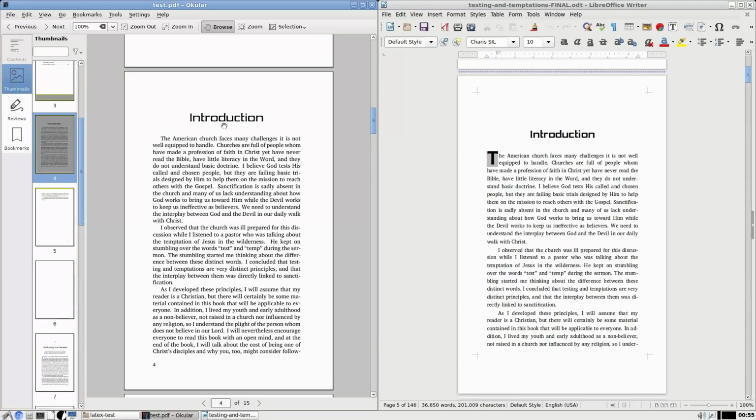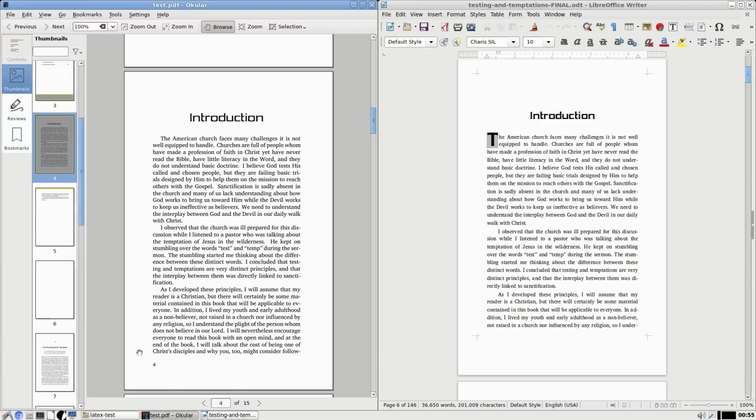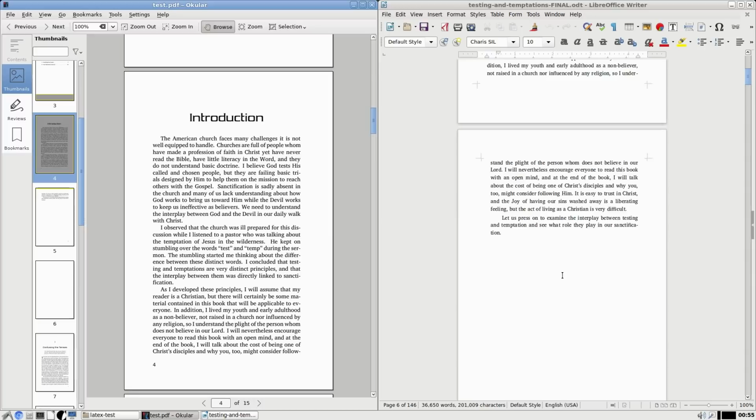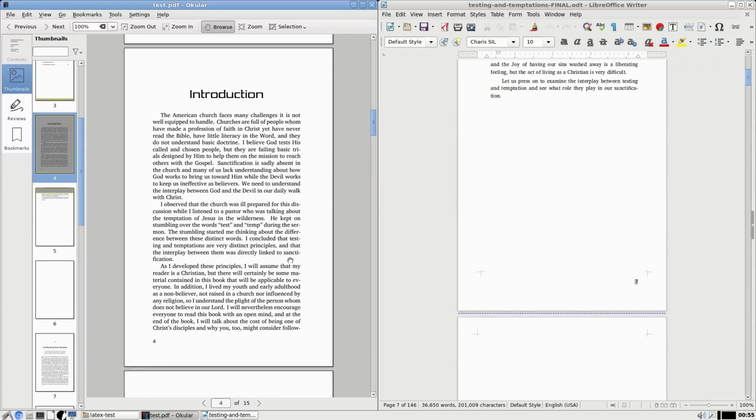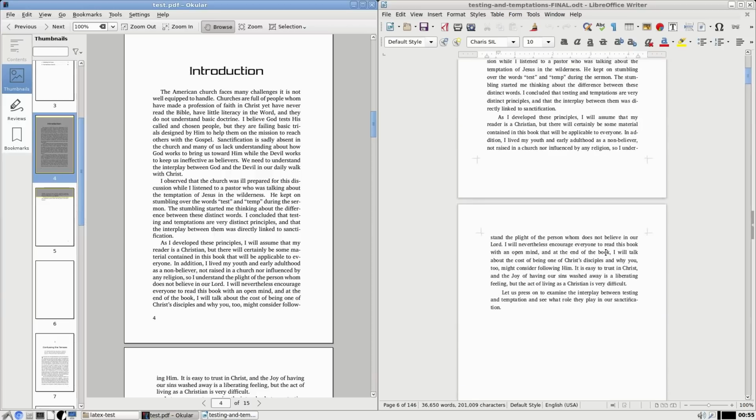All right, so here I have my basic introduction. You'll notice one thing is that I have the page number on the introduction. It is missing from LibreOffice, and frankly, that was intentional as well. Over here, we have a page number. Over here, we have a page number. All right. So that's perfectly okay.